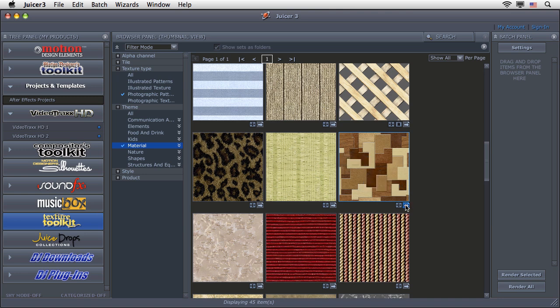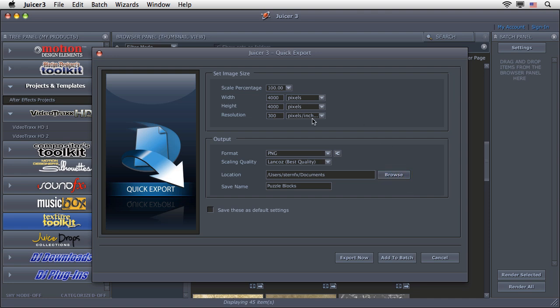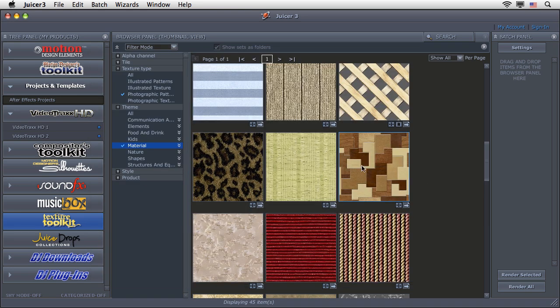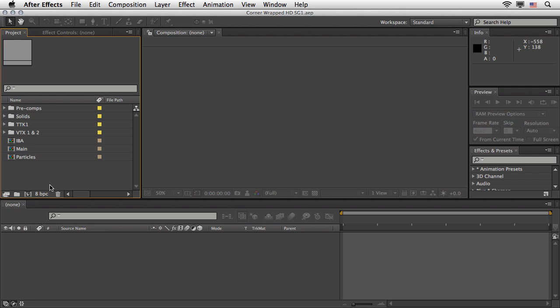So you can press on the little arrow here and just save or export your image using the properties that you are defining here in terms of width and height. Once again, I already did this. I just wanted to show you which material I'm going to use. So this is it for the juicer. We can hide it for now and come back to After Effects.